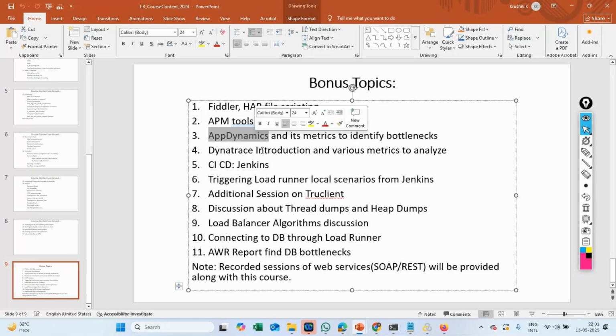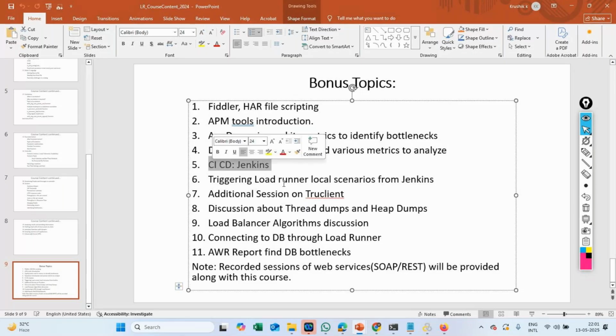And we'll have one simple session on the basics of Jenkins, like why, in the recent past, Jenkins is coming into the picture with performance testing. All these years, nobody used this term Jenkins in performance testing projects. Why we started using this term, we will discuss that, and we'll also see how you can trigger a load test using Jenkins on your local machine.